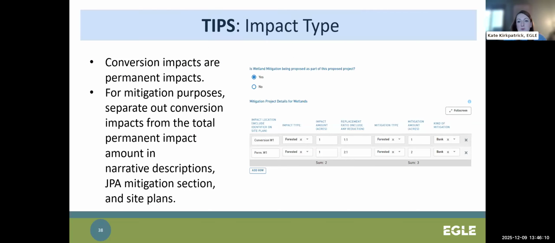So as I mentioned before, conversion impacts are considered permanent impacts for the purposes of the JPA and for mitigation. For mitigation, we allow different ratios for conversion impacts, so you would need to separate out those impacts from the total permanent impact amount. And I recommend doing that all throughout your application. So do that in your narrative description, have it separated on your site plans, and then you would be required to do it in your mitigation details section. I have an example here on the screen where I've got conversion in the first row, and then permanent wetland 1 in the second row with the different ratios associated with them.